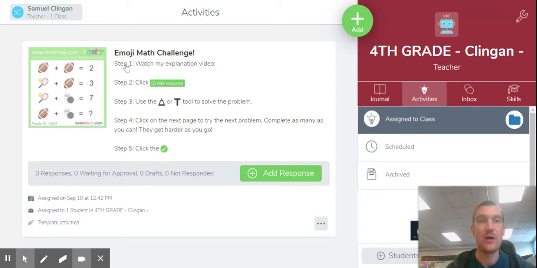So the directions are: step one, watch my explanation video, which you're doing right now. Then step two, you're going to click Add Response. Step three, you're going to use the pen or the label tool to solve the problem. Step four, you're going to click on the next page to try the next problem. I think there's 10 different pages, 10 problems, so complete as many as you can. I will warn you that they do get a little bit harder as you go, so challenge yourself.